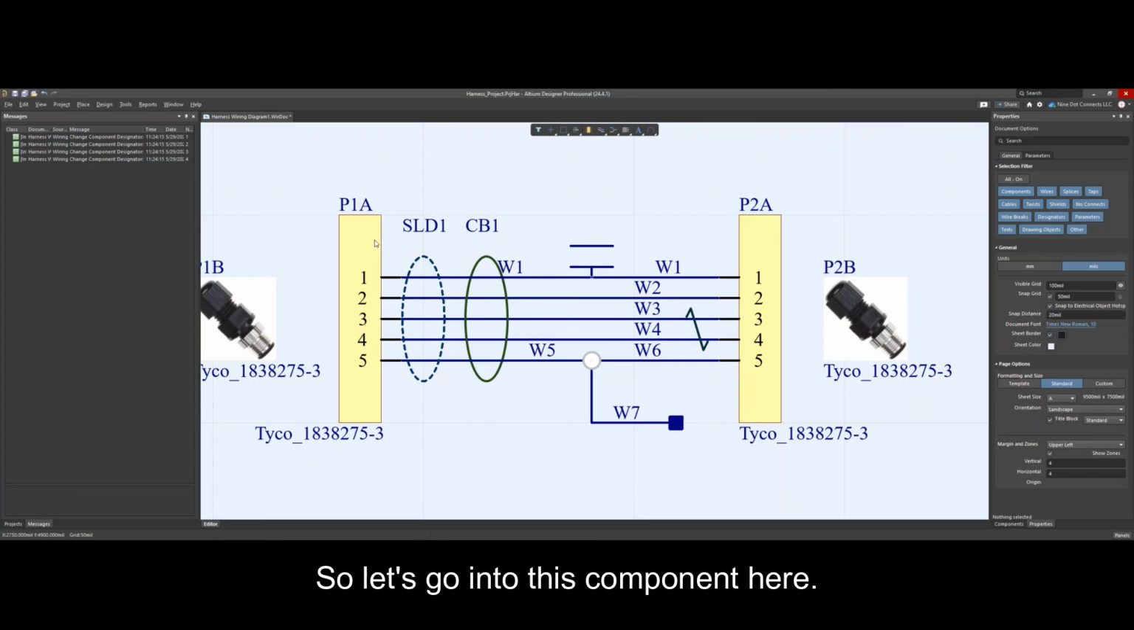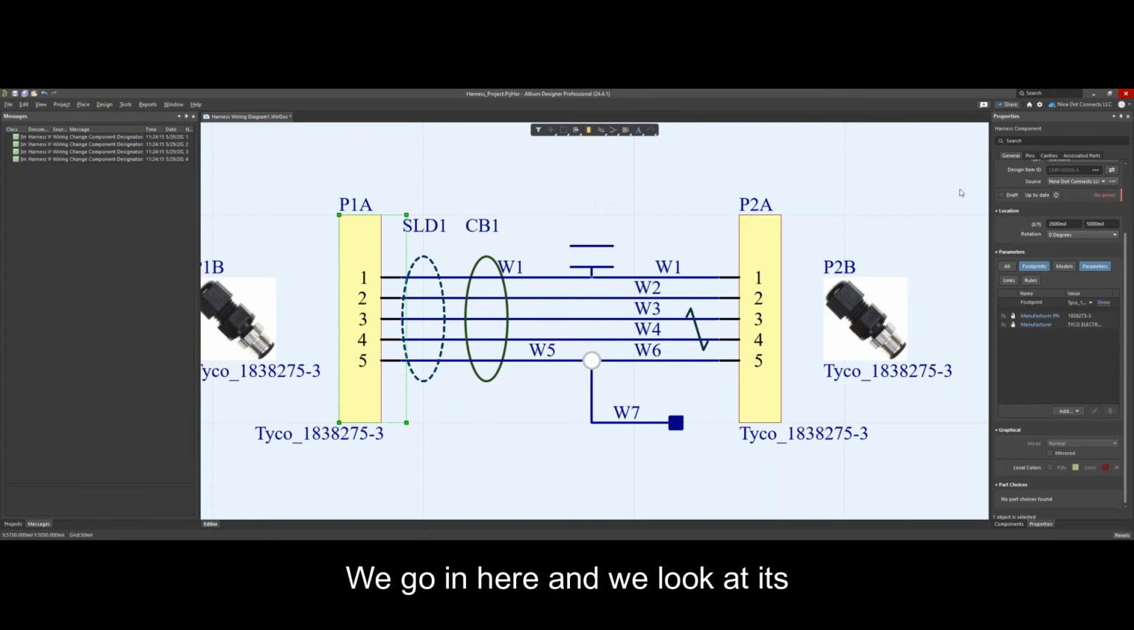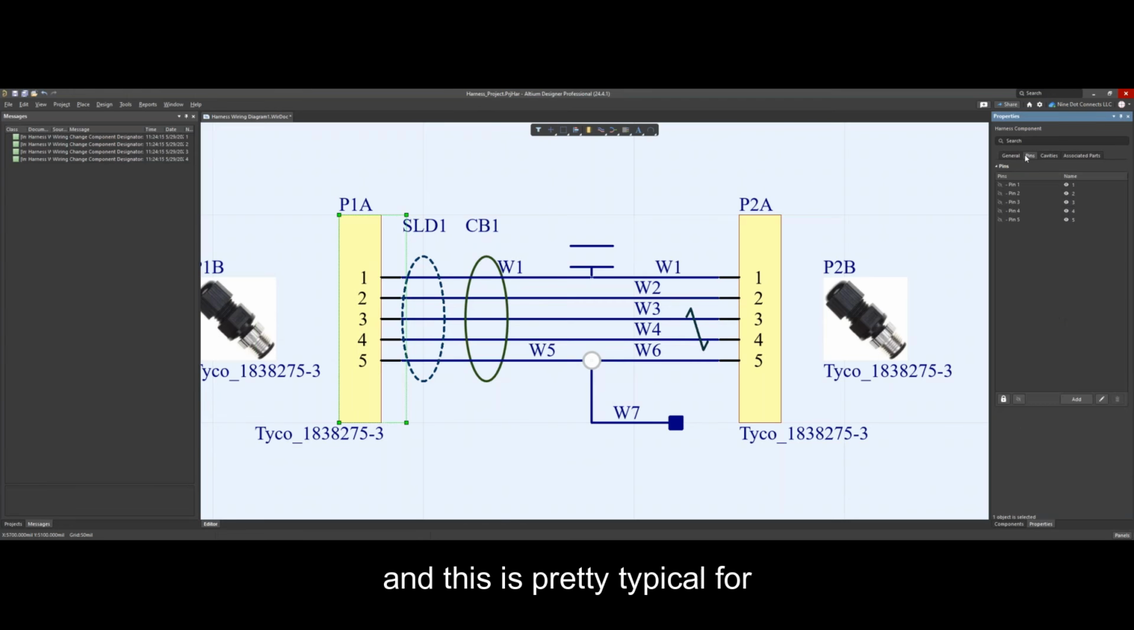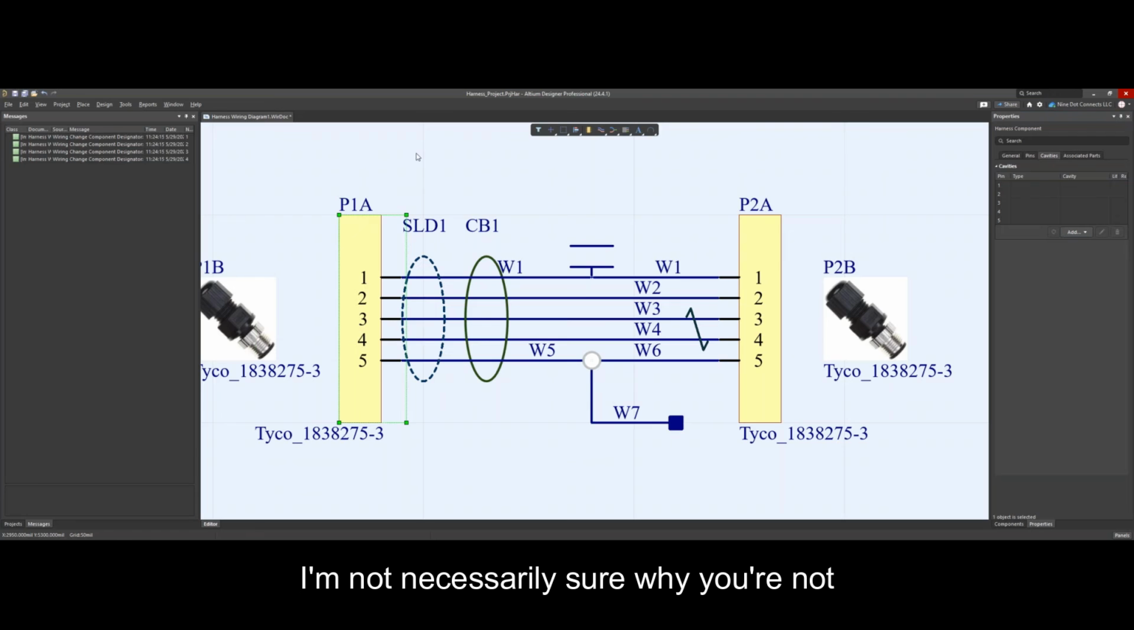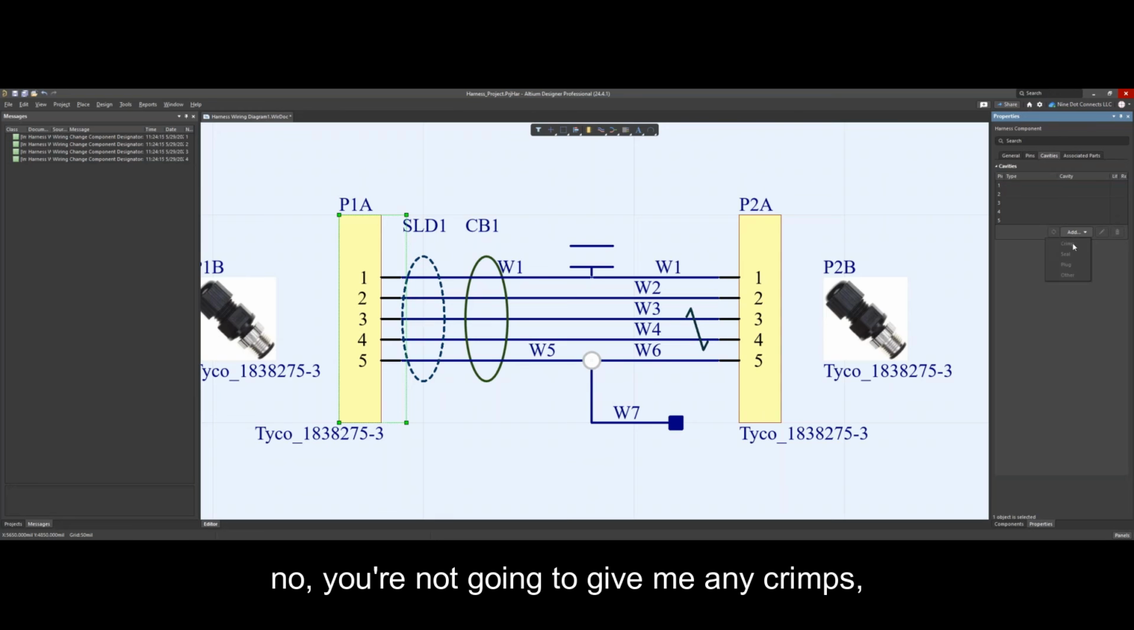So let's go into this component here. If we go in and look at its properties, you'll see general, you'll see pins, and this is pretty typical for any type of component in the schematic. But then you get this thing called cavities, and cavities is where you would want to introduce your crimps. Now, I'm not necessarily sure why you're not giving me that permission. There we go. No, you're not going to give me any crimps, huh?